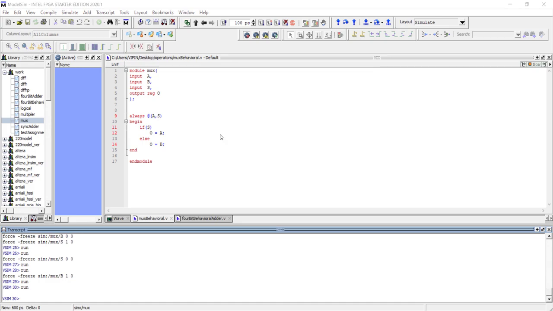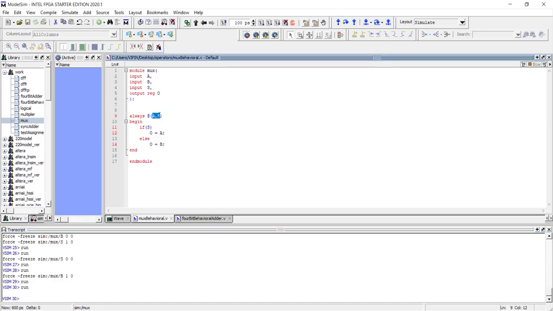So to prevent forgetting to put all the signals in the sensitivity list, there is a shortcut, we can use a wildcard. Instead of writing all the signals here, you can simply write always at star. This star will represent all the inputs to the circuit. So every signal on the right-hand side, everything inside the conditional statement, everything is included in the sensitivity list automatically. You can go ahead and simulate, and you will get the same results that we got before.